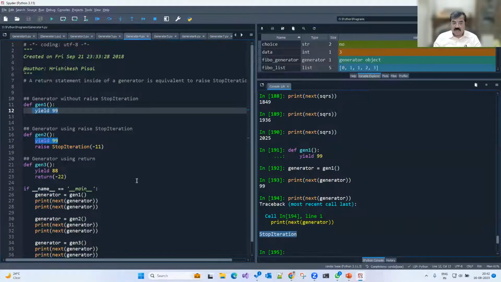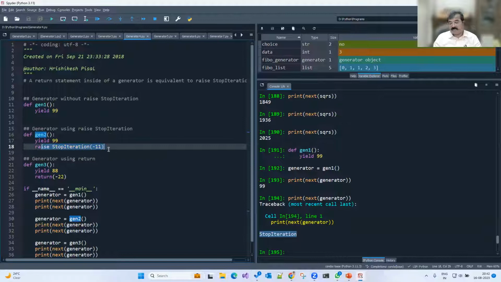But why automatic? Can we not raise an error? We can do that. So I have another function, gen2. It also yields 99, but says raise StopIteration(-11). So that's an error code it will return. That's another generator function.